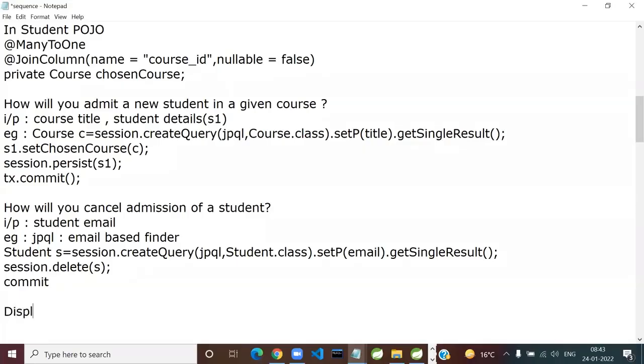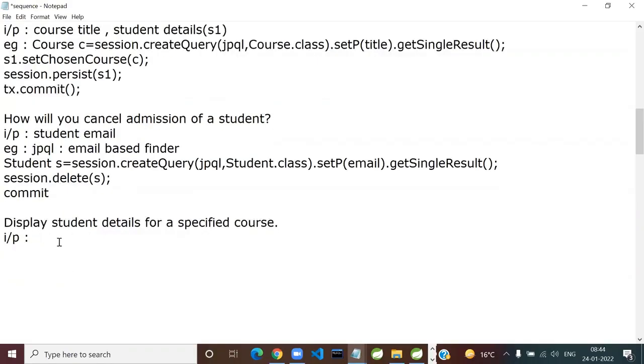Display the student details for a specified course. I'm just checking whether you are getting the feel of it by the 4th or 5th day, whatever. Display the student details for the specified course. So what will be the input, guys? Input can be course ID. Input can be whatever, I mean, anything. Okay, let's say course ID. So give me the plan.